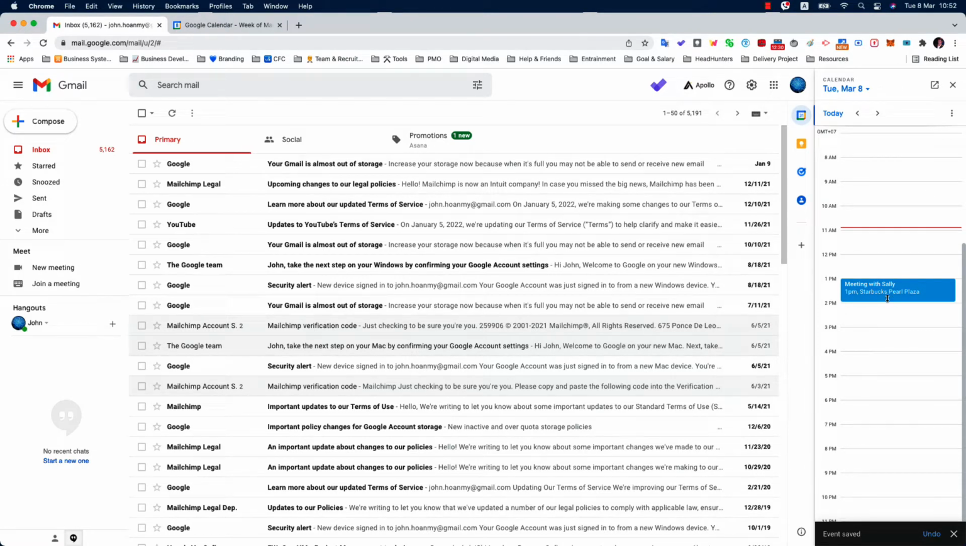Starbucks Plaza. You have a meeting with Sally. So it's going through, and that's the way you can visualize all present existing calendar, and you can see which slot is available and you can book.